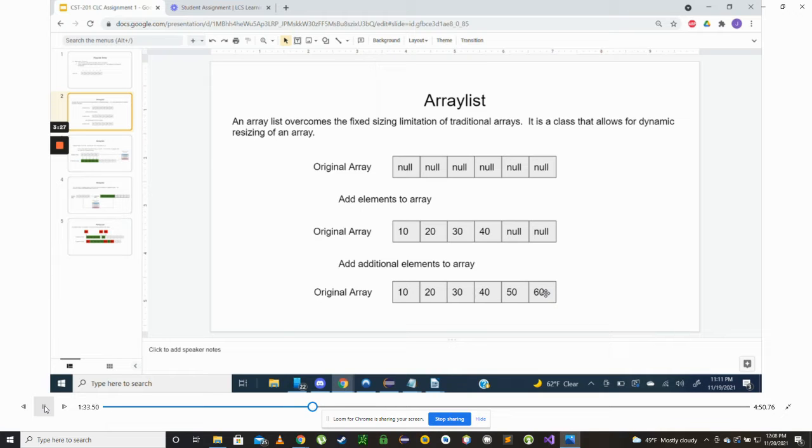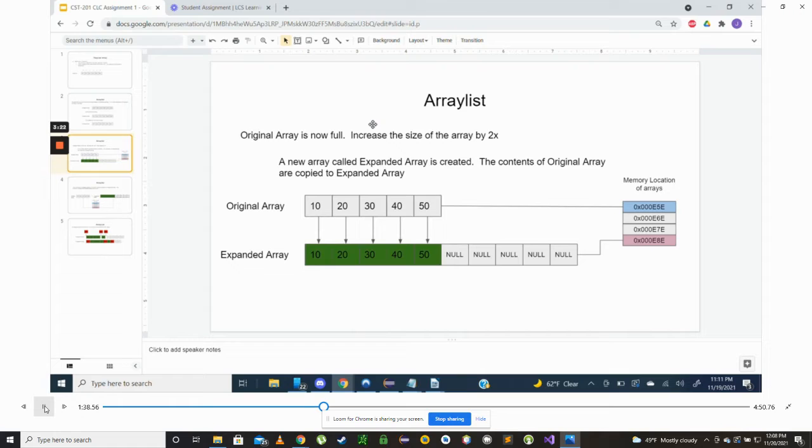Once the array becomes full, the ArrayList class has a built-in method which identifies if an array is full, and if the array is full, in our example, a new array is going to be created, one that is double the size of the original array. What we are going to do then is copy each of the elements in the original array over to the same location in the expanded array. So as we see here, that's what's happening. And then since we doubled the size, we have 5 elements that have null values.